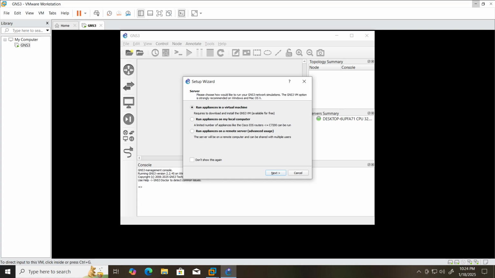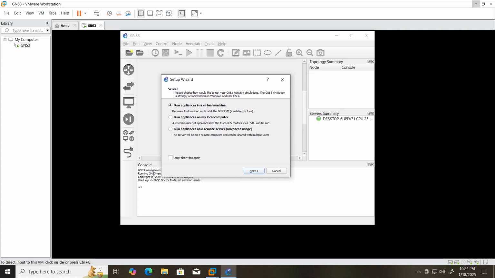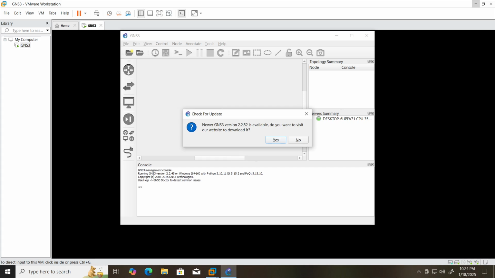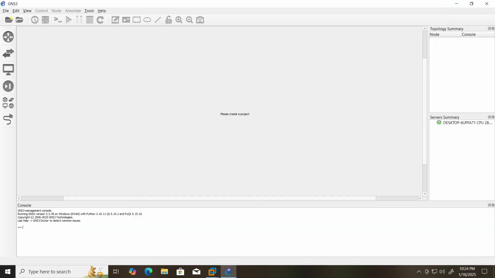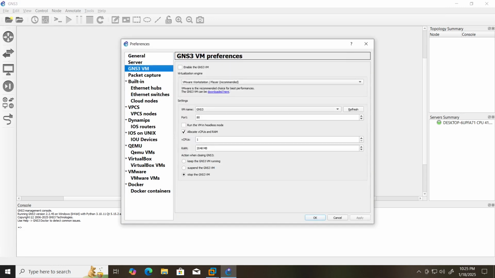Yep, this is the setup dialog window. You can see here: run appliance on the virtual machine, appliance on the local computer, or remote server. Here we are going to run the appliance on a virtual machine. Click on don't show again, cancel. If you want to update it, you can, but updates will cause issues sometimes, because I faced a lot. Okay, let's go to Preferences, GNS3 VM, enable GNS3 VM.